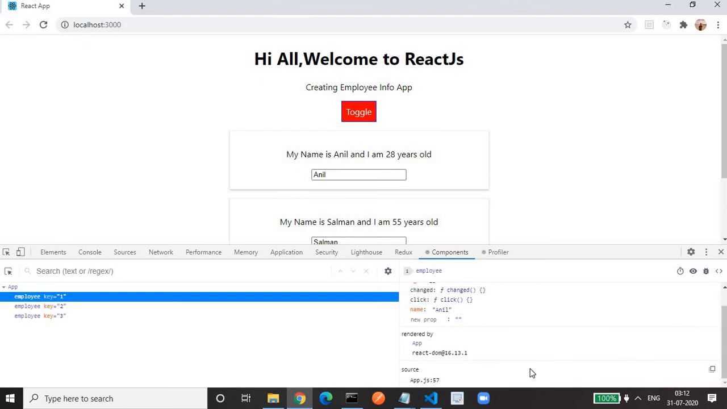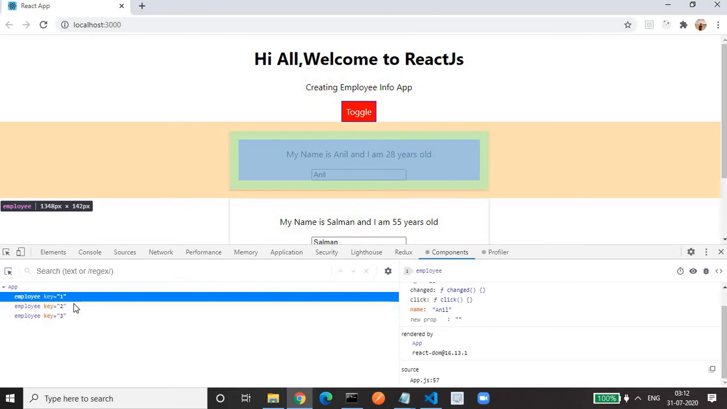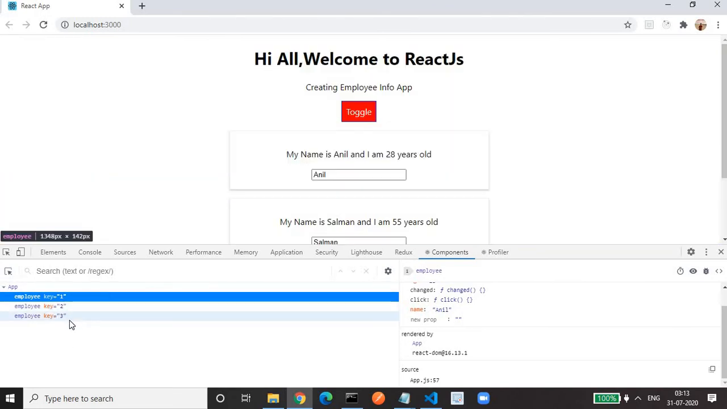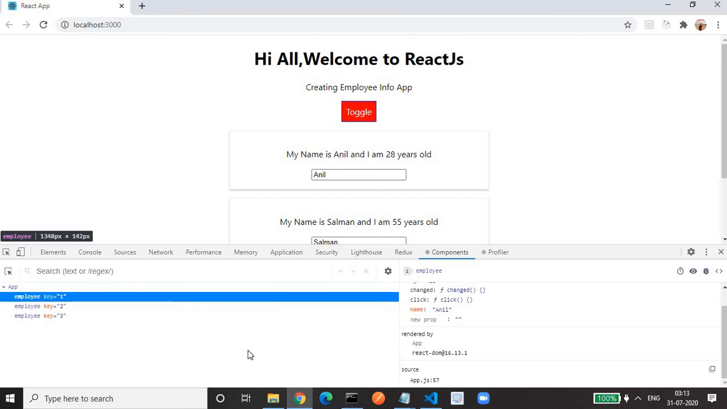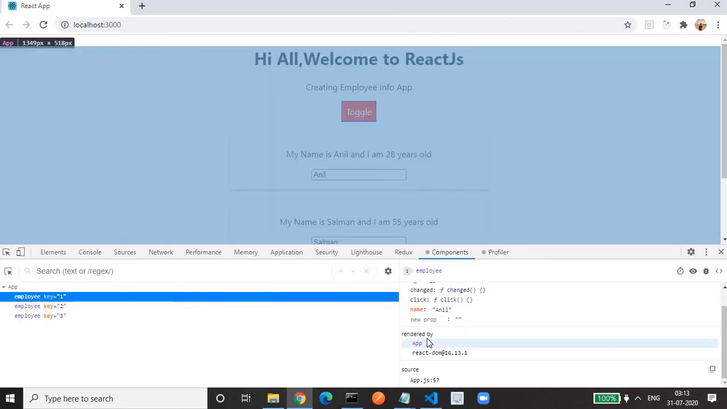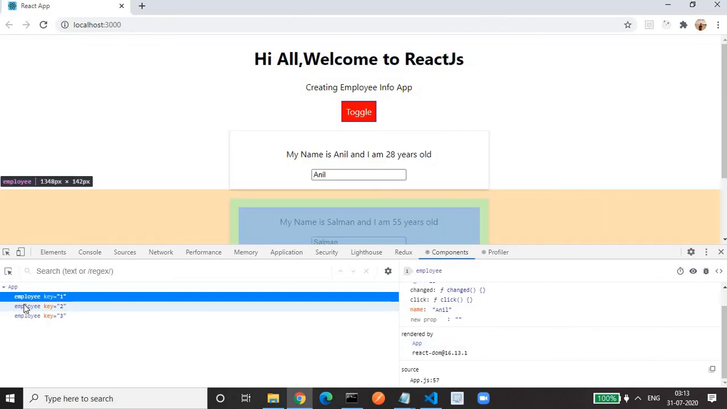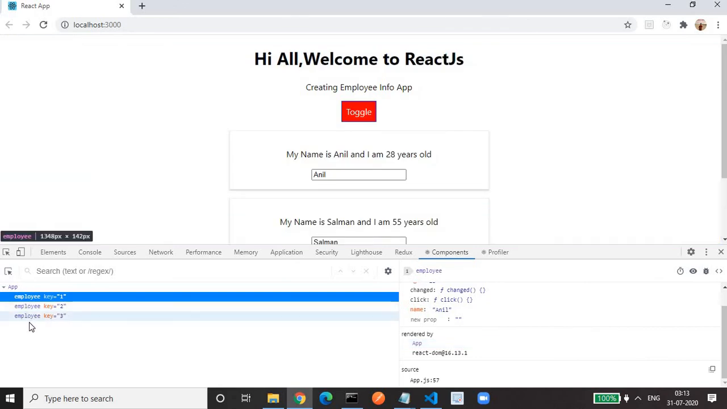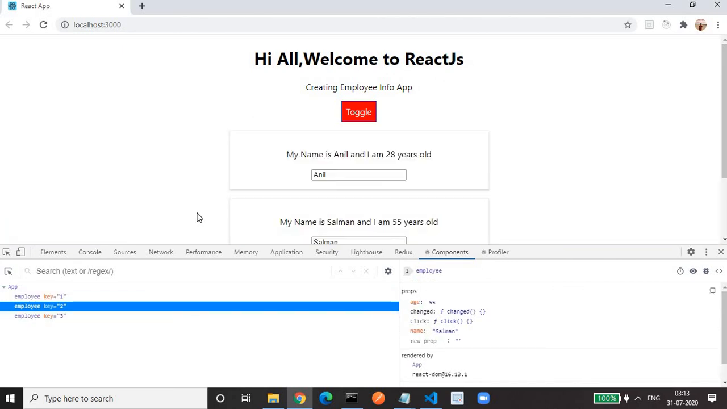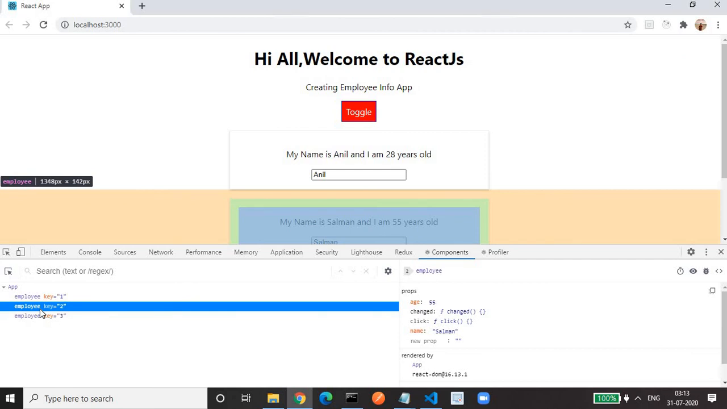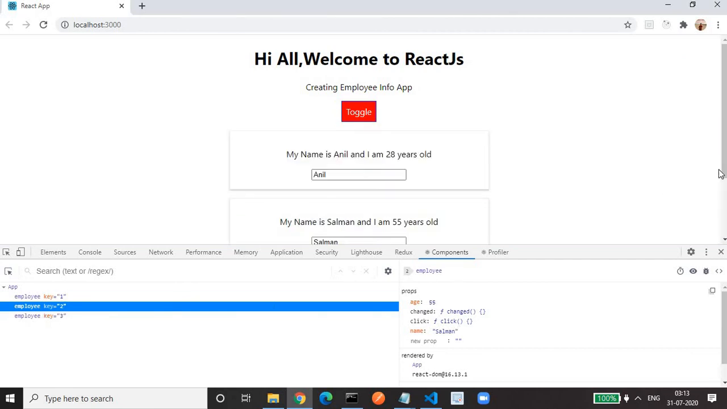Then it is saying which component is rendering this employee. It is being rendered by the app component because we have included this employee within the app component. So here we can also find which is the parent component for this employee, which component is responsible for rendering this employee. If you go to the second employee, it will highlight the second, and we will see the props corresponding to that second employee.